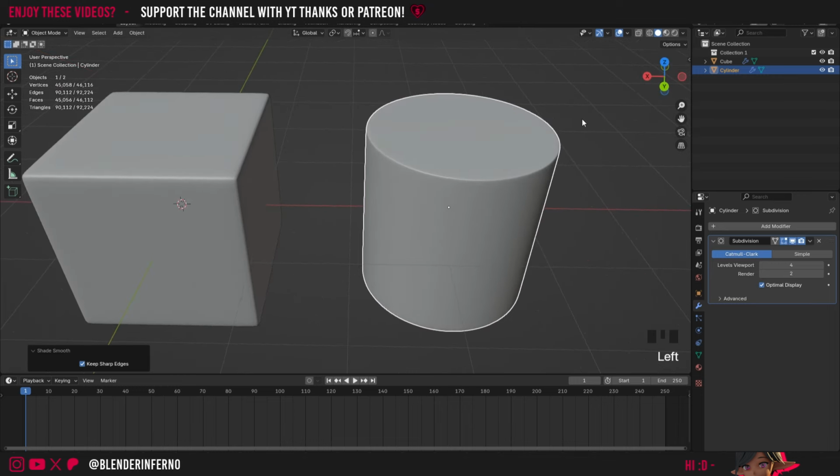But I thought this video would act as a great introduction to probably the most used technique in sub-D modeling, using the bevel modeling tool.